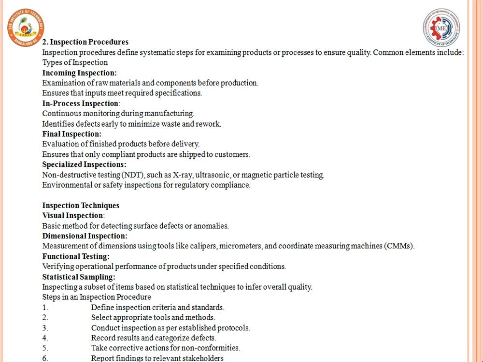Statistical sampling: inspecting a subset of items based on statistical techniques to infer overall quality. Steps in an inspection procedure: how is the inspection procedure carried out? First, define inspection criteria and standards. Select appropriate tools and methods. Conduct inspection as per the established protocols. Record results and categorize defects. Take corrective actions for non-conformities. Report findings to relevant stakeholders.